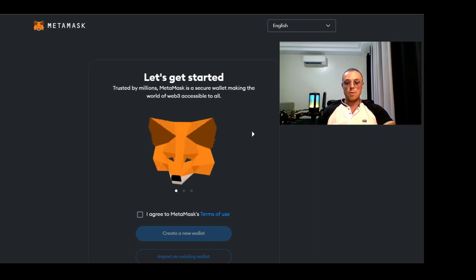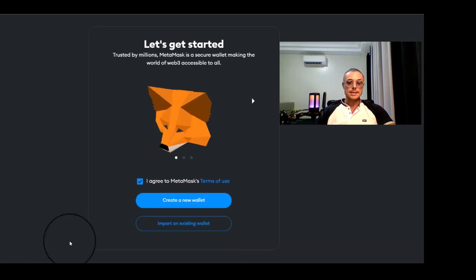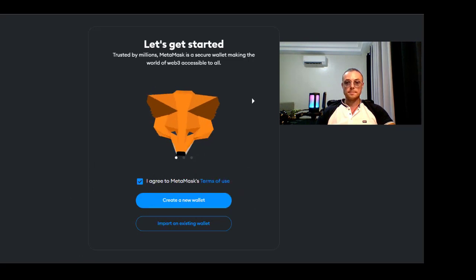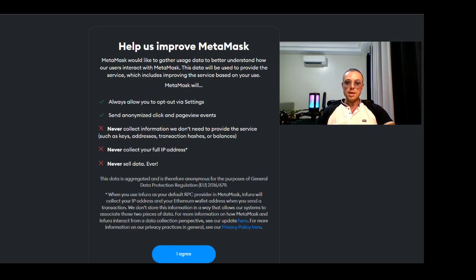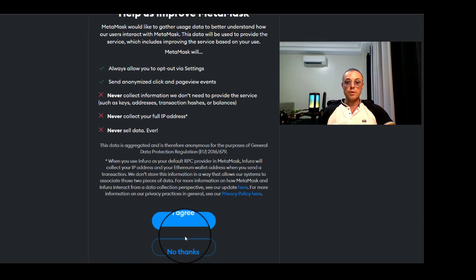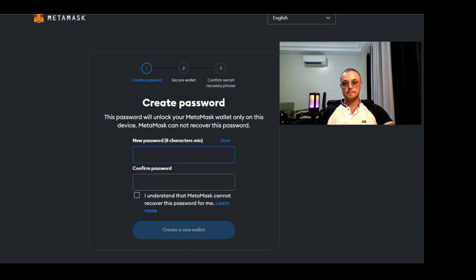Okay, so we are looking at the fox icon of the Metamask brand. We need to select the box that you agree to the terms of use of Metamask and click on create a wallet. Okay, here is another statement that, if you like, you can participate in helping Metamask improve their core features. You can either agree or say no thanks and move on. It's just supplying a little bit more information.